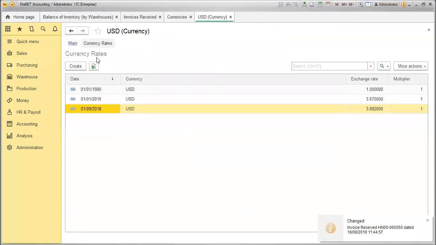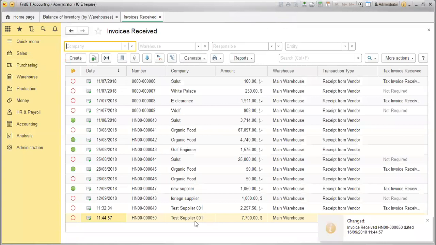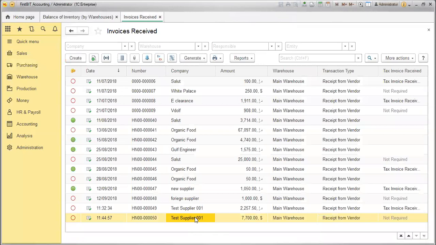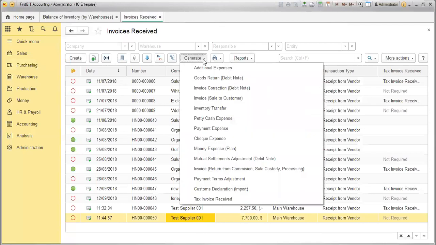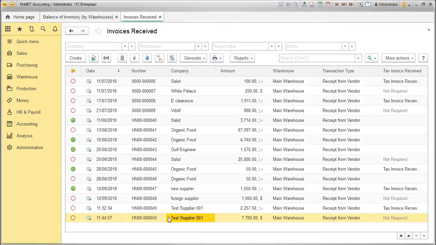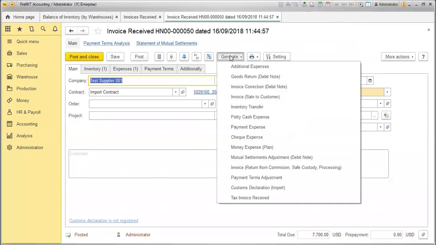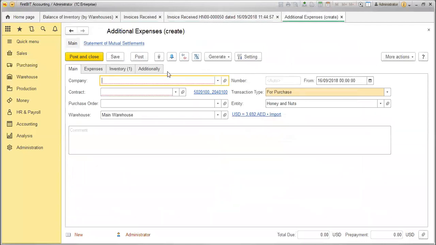For example, this is for the same supplier. On top of that, some local transportation is also there. You want to incur that also, but that invoice is given by another supplier, another third party doing the services. But you want to include this transportation in this invoice, so just select that one and click generate. From outside also you can choose or open that invoice and click generate. There is an option for additional expenses. Click additional expenses.